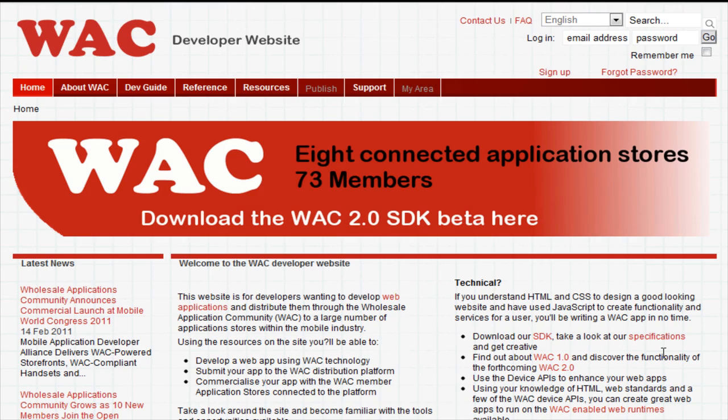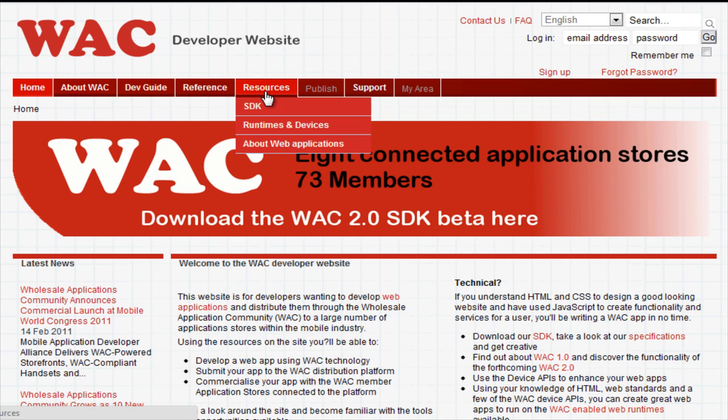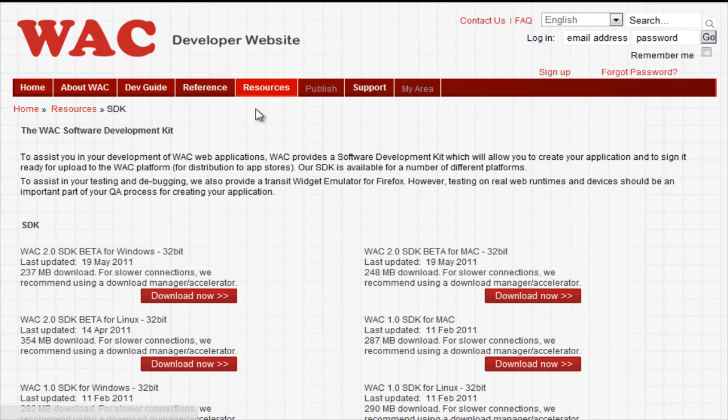So here we are at the WAC developer website, which is wacapps.net. You'll find the SDK under Resources, SDK. We have SDKs available for Windows, Mac and Linux. Today I'm going to be showing you installing the SDK on Windows.